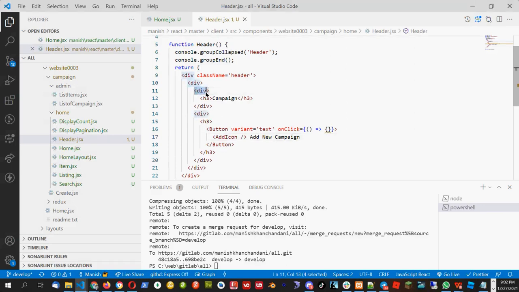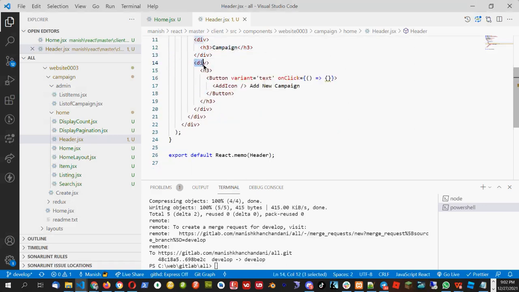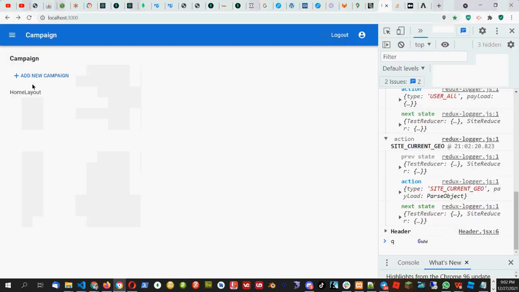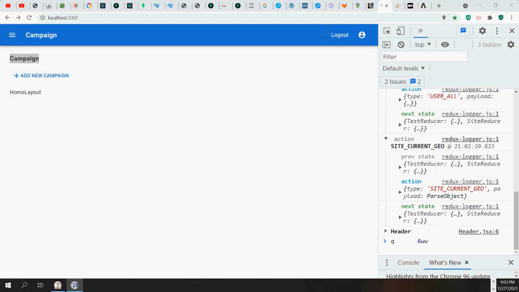So now the task is, I have one div, and another div is this one. Right now they are below each other, but I want them in one line only. I don't want it in two lines. So what is the best method to do that? Can anyone tell me?